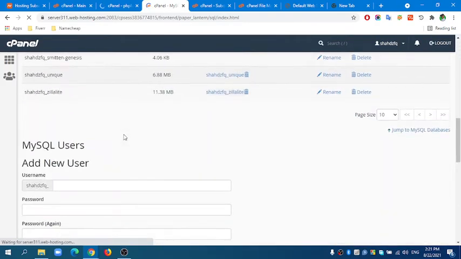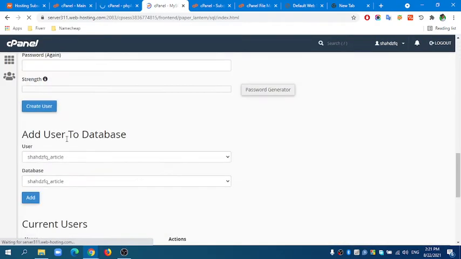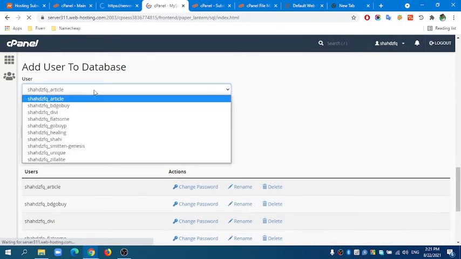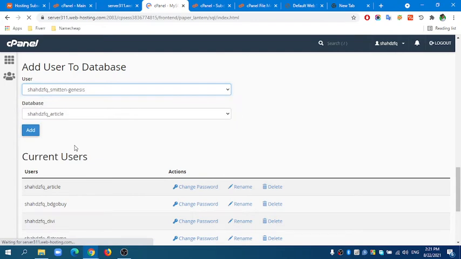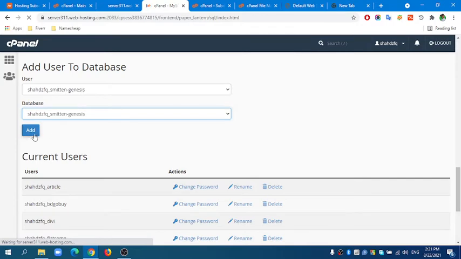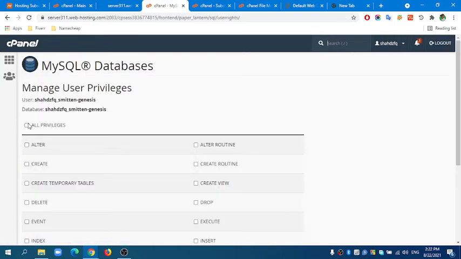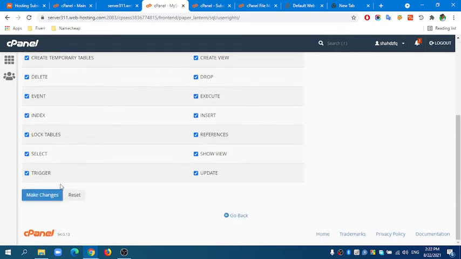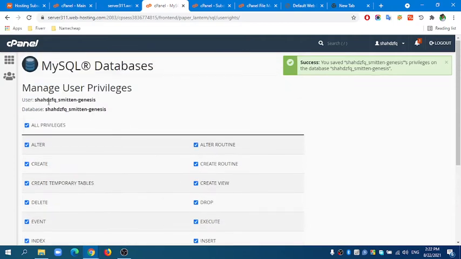Okay, now you see there, you add user to database. So I select the user. This is Smith and Genesis, and the database is also the same. So now I click edit. After clicking edit, I click all privileges. After that, click make changes. Yeah, this is also assigned to the same username and database, so I do not need this page. I close this, and now I go to the phpMyAdmin page.